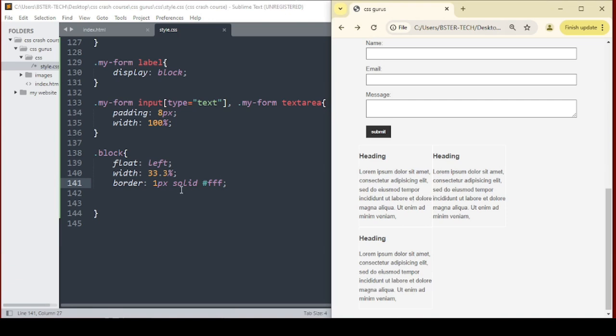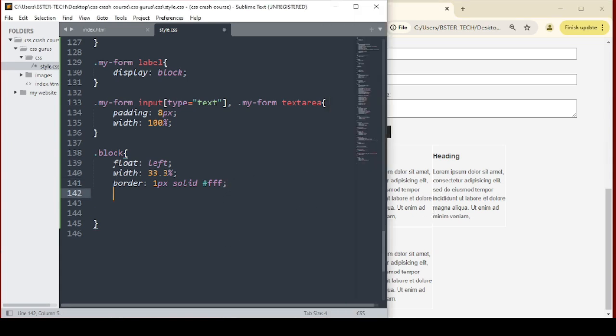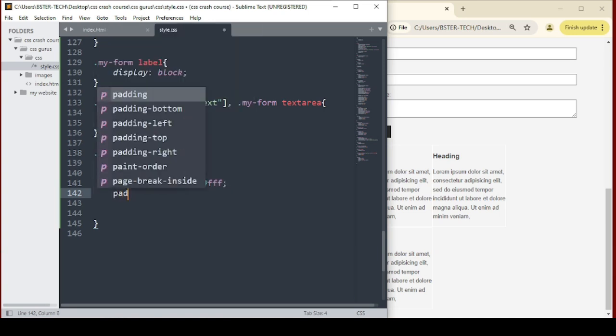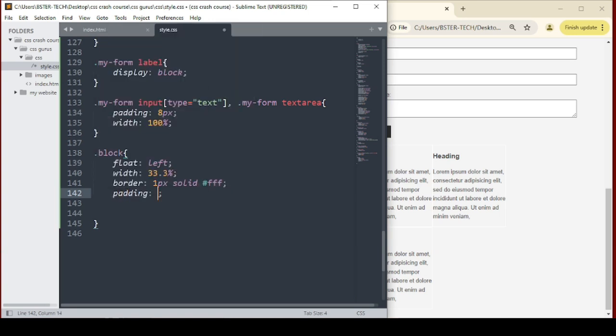Why? Because this border is now taking the size of this 33.3%, which is the best fit for these 3 elements here. So it's taking it and adding another 1 pixel of border to it, which will not be suitable for this. You understand? So for us to fix this, first of all, we add padding. We add padding of 10 pixels.